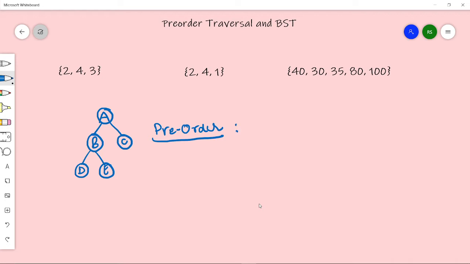What is its rule? We have to first print the root, then we traverse the left subtree, and then we traverse the right subtree. According to this condition, let us see the pre-order for this example. This is my starting position. I am at root, so I will simply print it. Now we will move to its left subtree.